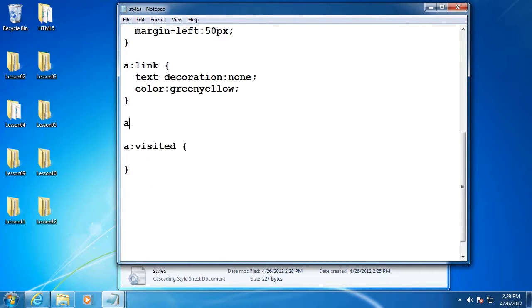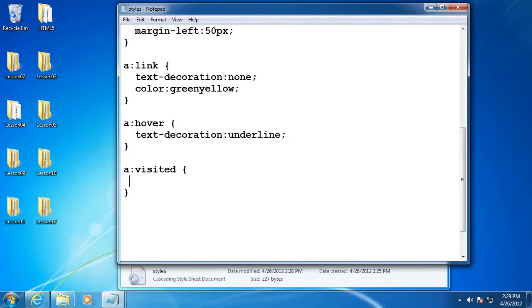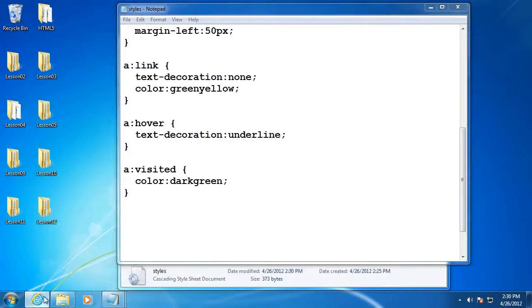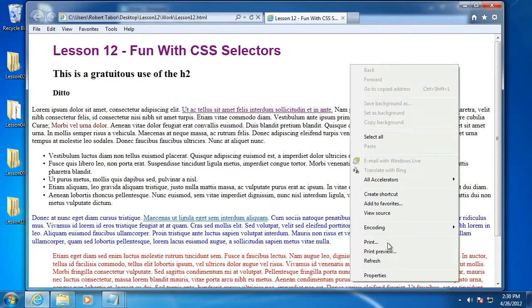Then we will go a:hover, and we'll merely add an underline, and then for those that have been visited, we'll color them dark green, so you know that you've already clicked that link. All right, so let's see this in action if I type that all in correctly. Let's refresh our web page.